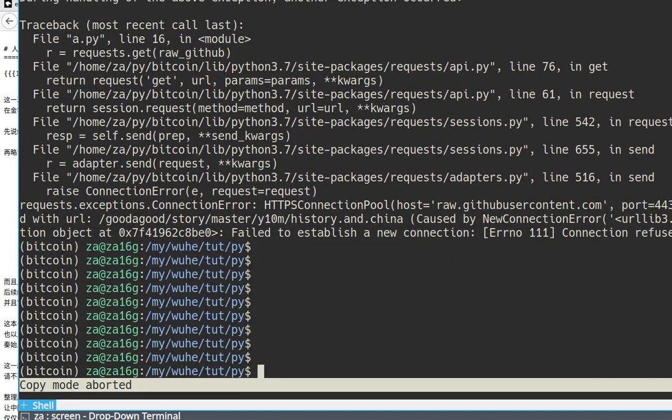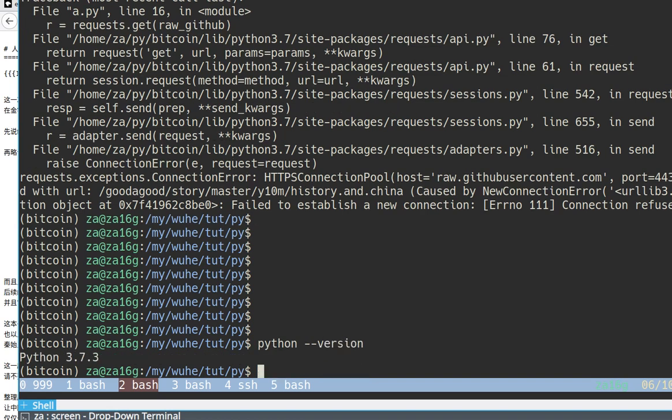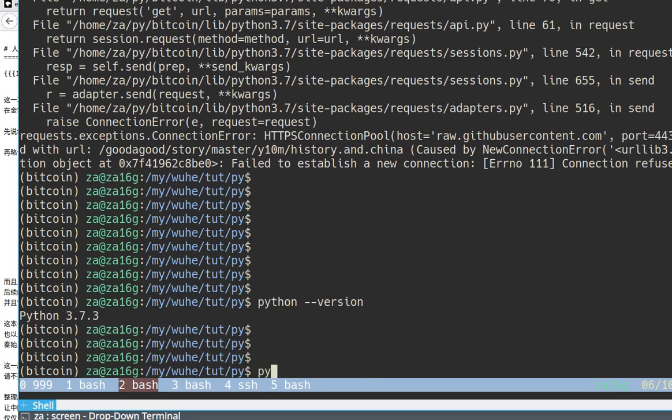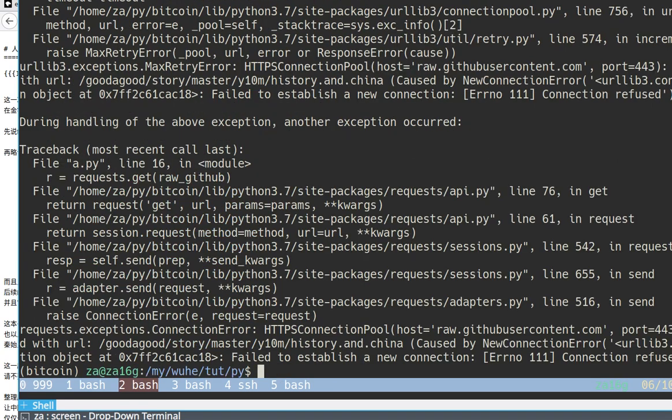I just finished a run, and let me show you the version of Python I'm using. It's Python version 3.7.3. Okay, show you the running results, python a.py. Okay, we get all these kinds of exceptions.